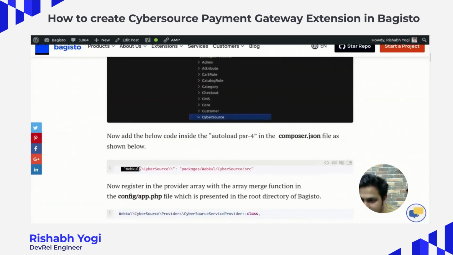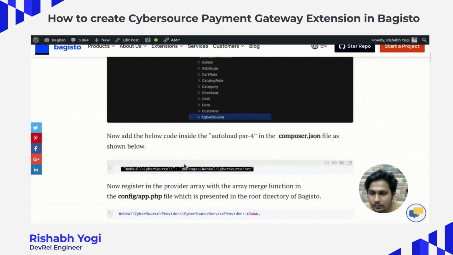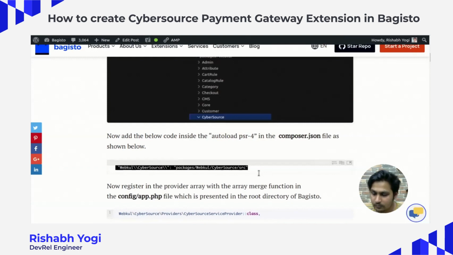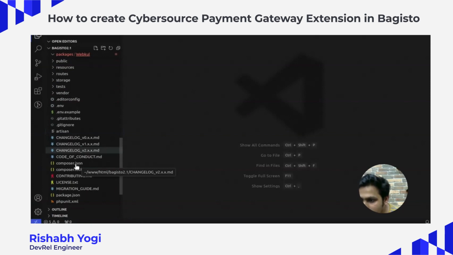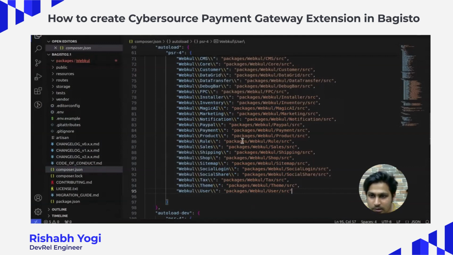we have to register this in the composer.json file. The question arises, where is that file located? This file is located in the root directory of our Bagisto. Here is the composer.json file, and these are all the registered modules. We are going to create an entry just below it in the name of CyberSource. Save this file.